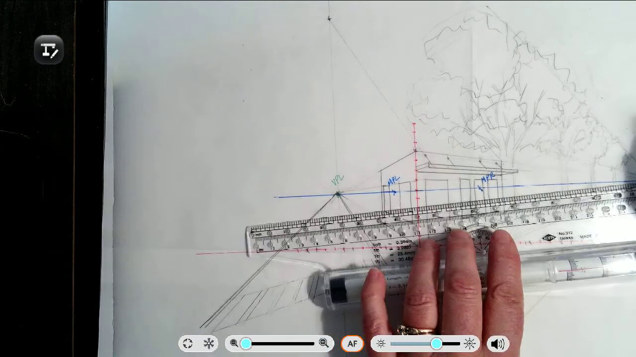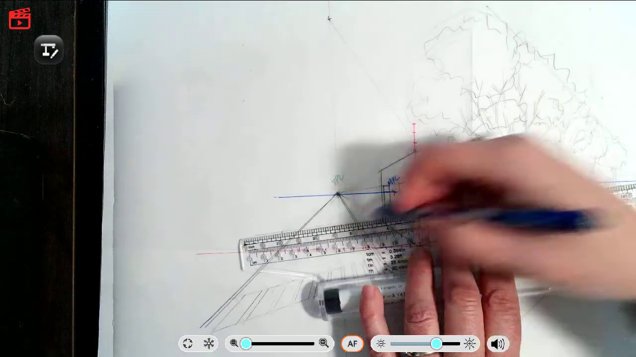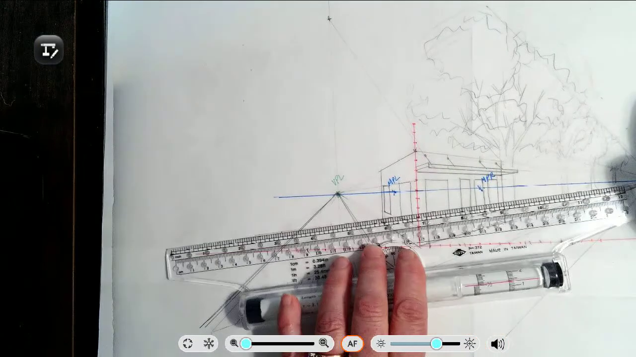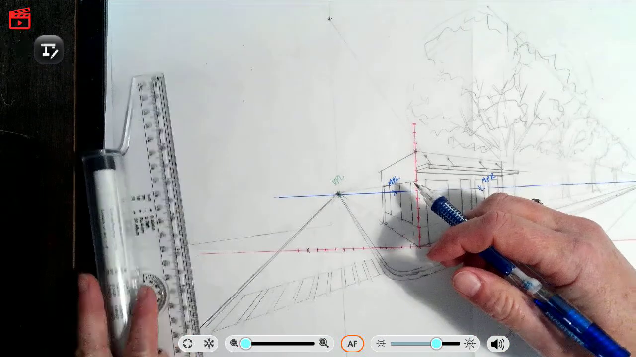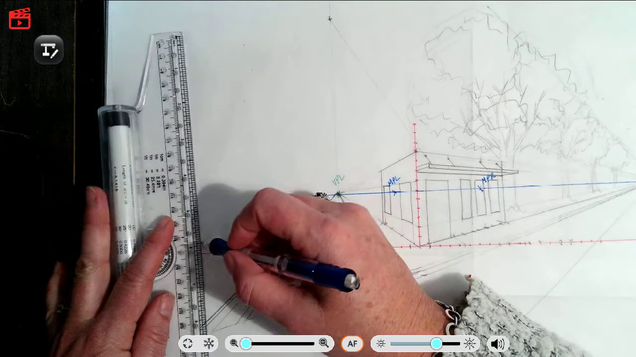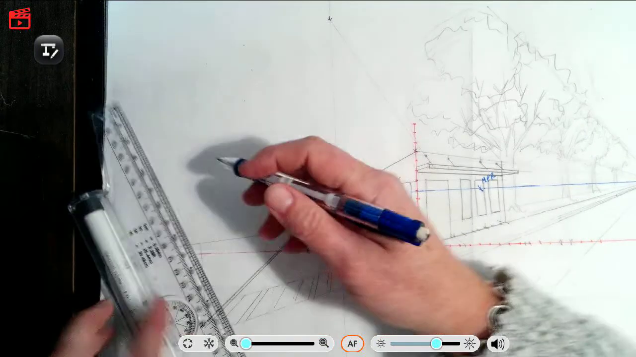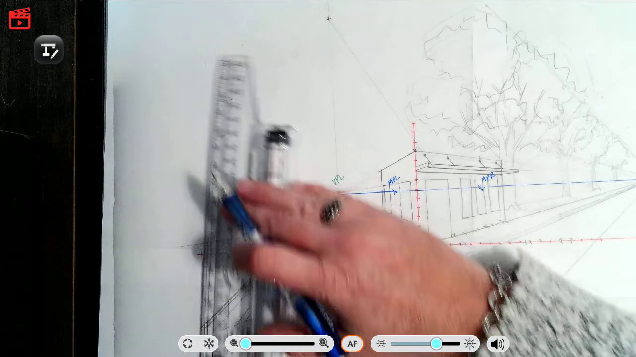And on this side of the street, I had a stop sign, so I'm going to use this to get the stop sign height just about where I want it to be. Here's our stop sign right here. We'll say it's this height, because it should be just before the crosswalk.